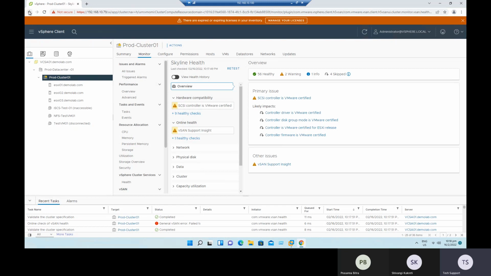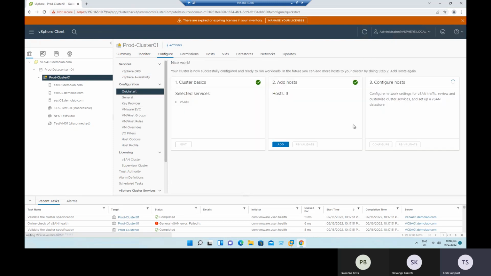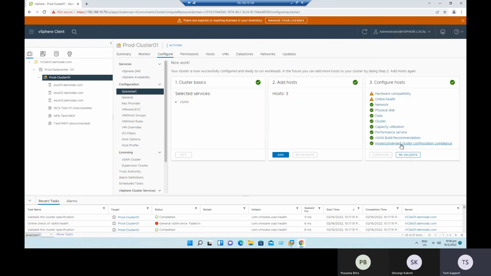Again, go back to the configure quick start option and let's see the other error message. The other error message is online health, because this system is currently not connected to the internet. When we connect to the internet, online health will also become green. The network configuration is correct. Physical disks are okay. Also data, cluster capacity utilization, performance service, and vSAN build recommendation.